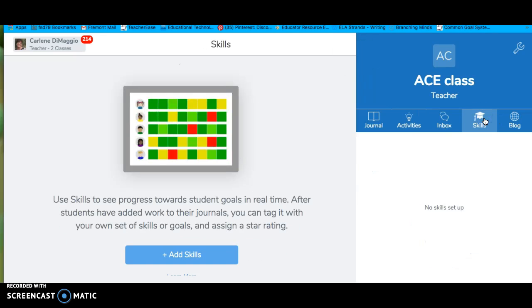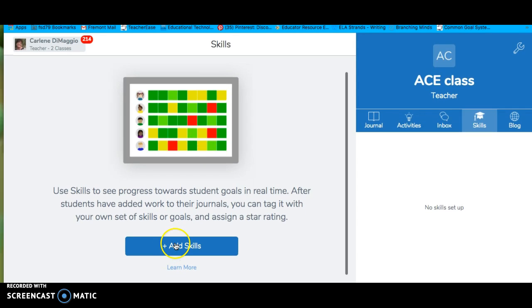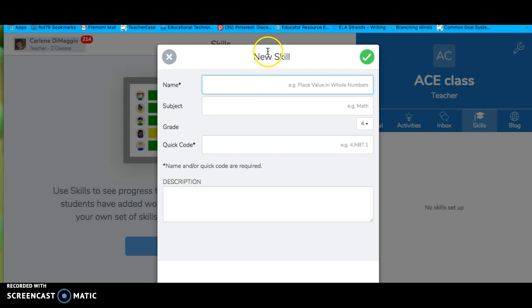Another great feature of SeeSaw is the skills page. You can take any standard or skill that you are working on in class and you can attach it to any assignment by adding the information about the name, the subject, and any quick code. For instance, in my classroom, I might name this Chapter 6 Fractions. The subject would be math, and a quick code that I might use is the Common Core standard that we use for standard-based grading in our classroom.